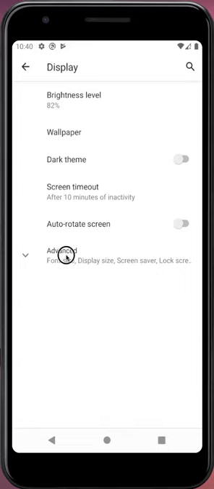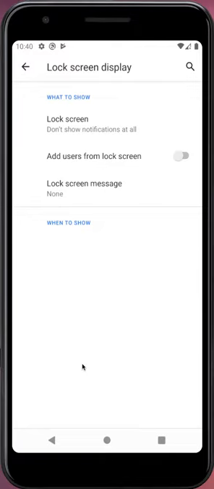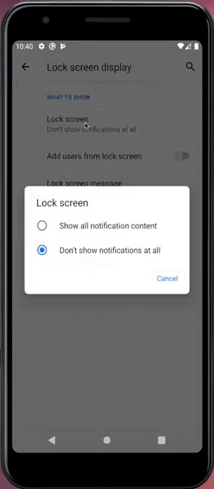And then you've got Advanced, so tap that, and Lock Screen Display. Then you've got Lock Screen, and you can choose what kind of notifications to show. I recommend choosing Don't Show Notifications at all, because notifications can reveal sensitive data, things like messages or calendar reminders. You don't need those showing on your lock screen for just anyone to see.